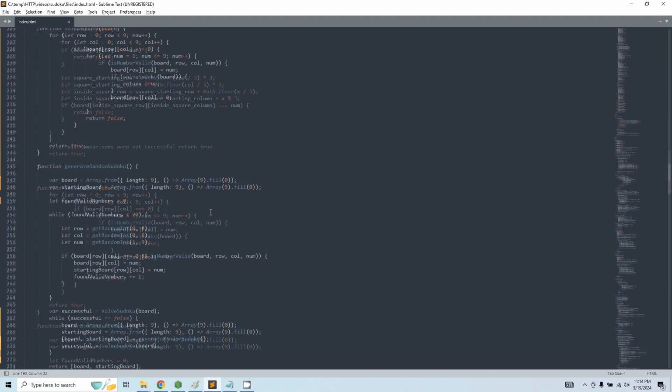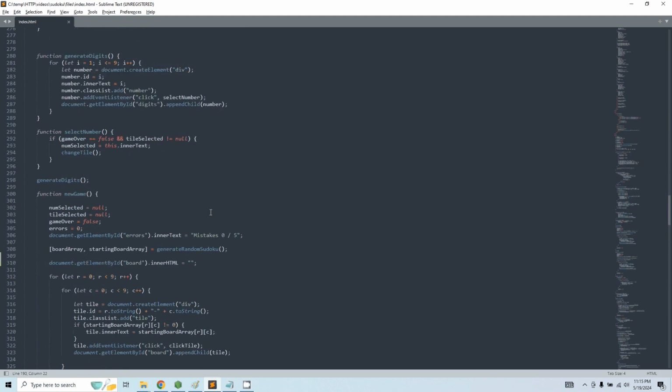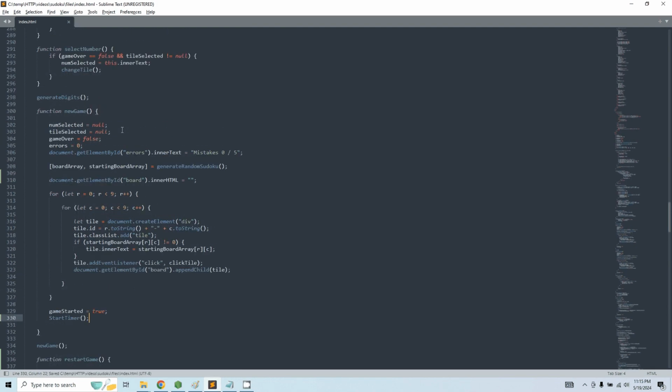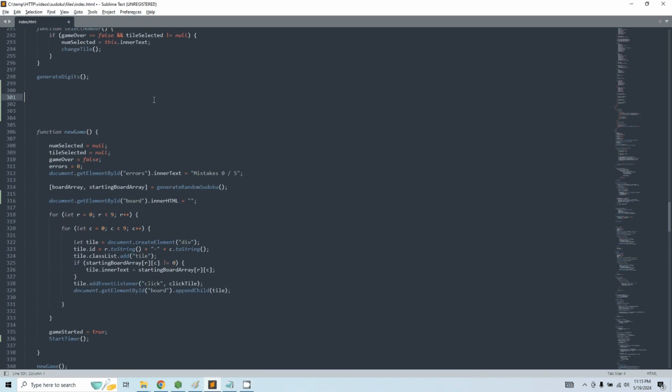So let's add the timer to all of our functions here. So in the new game, when we start a new game, we want to start the timer, and when we end the game, we want to end the timer. So when it says game started, let's add start timer as a function, and we're going to have to write that function. So let's just add it here. So this will be the start timer function.